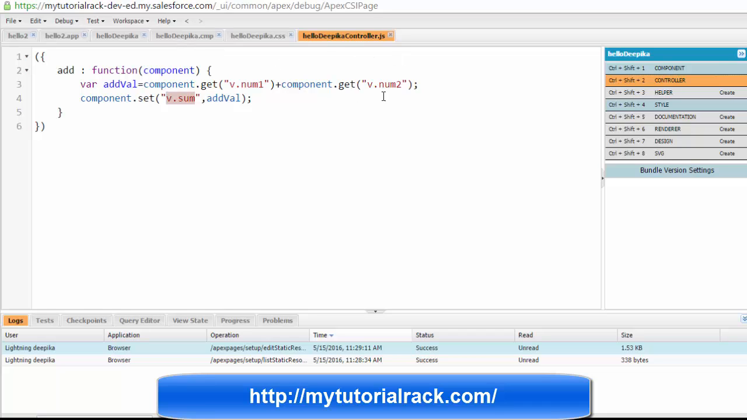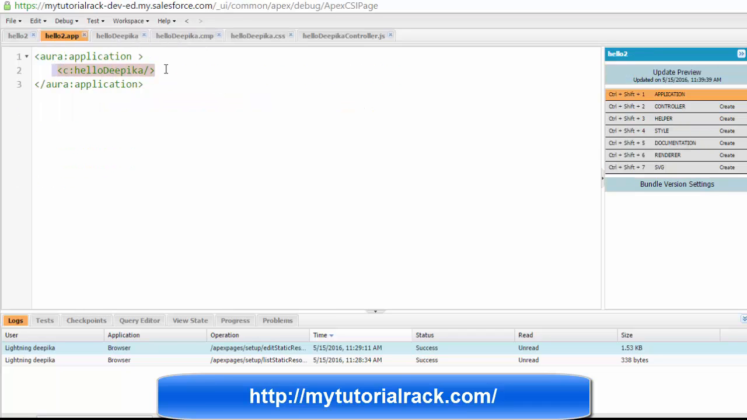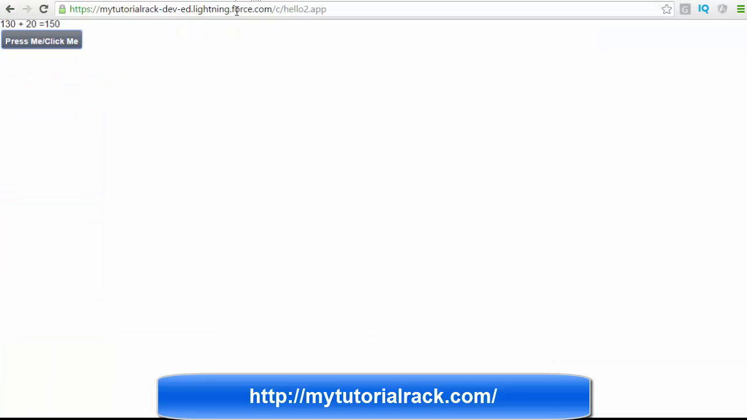So this is the JavaScript that we have, and what we are doing in this JavaScript is getting the value of number 1 and number 2. We are adding them and storing them in this variable, and then we are setting this variable called sum, which is nothing but the attribute. We are setting the value of this one inside of this variable. So this is how the application runs. When you go ahead and run this, it gives you the sum of these two numbers.